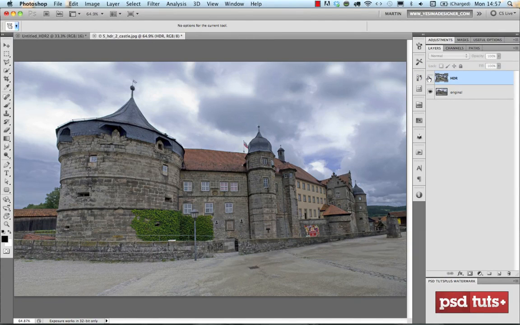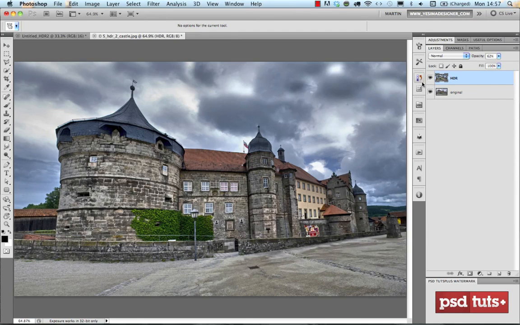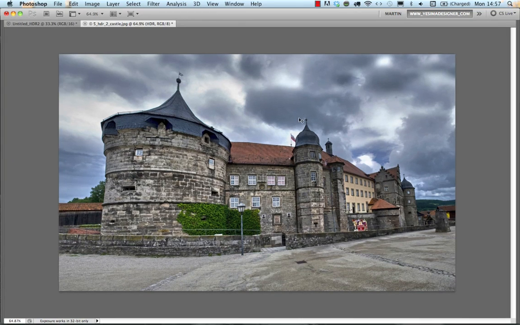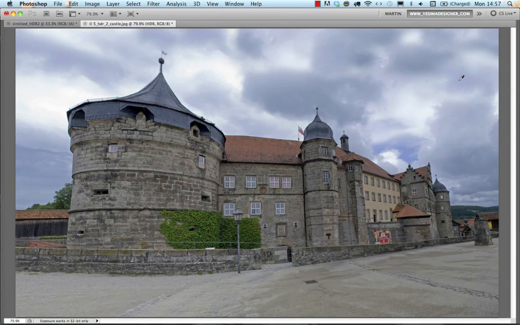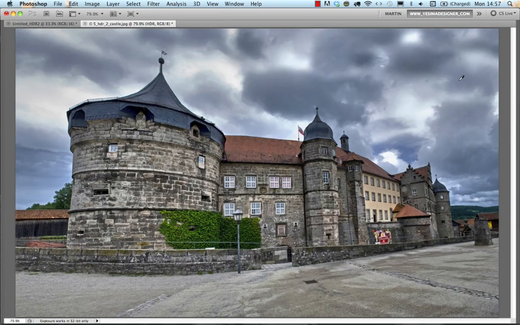So if I turn off the HDR, this is before and this is after. Still looks really good, but not too strong. I think with 100% it was too strong. So let's see again with full screen, without HDR and with HDR. And this is all you need to know about HDR toning and HDR Pro options in Photoshop.